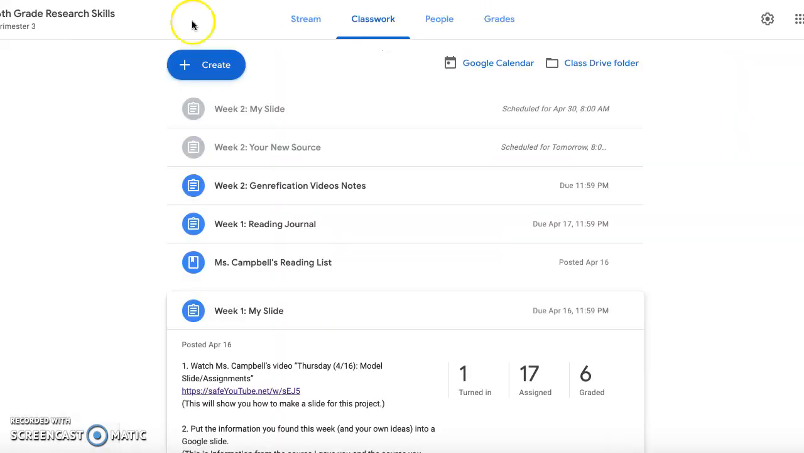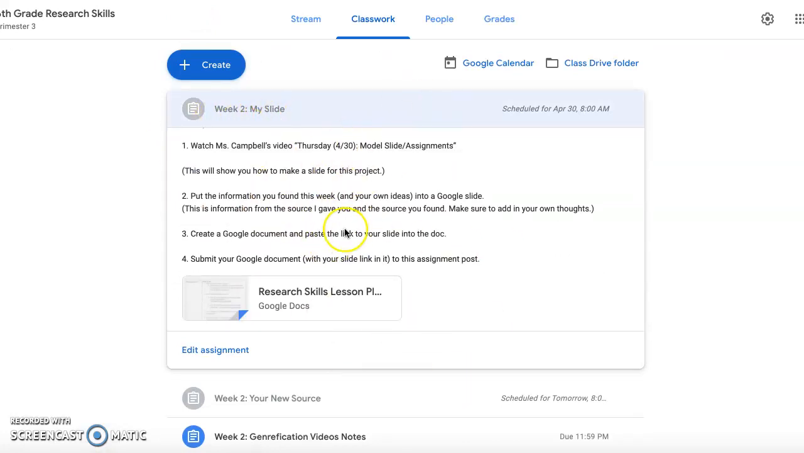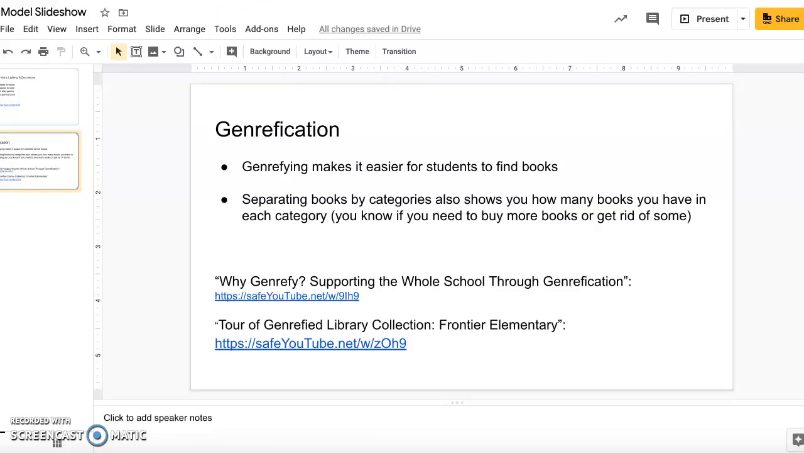So when you go into Google Classroom, you should be looking for the week 2 My Slide assignment. And here is where you're going to either share your slideshow, or here is where you're going to share the Google document with the link to your slideshow. So please let me know if you have any questions. But essentially all Thursday is about making a new slide based on genreification, adding in your notes and sources, and sharing that slide with me.